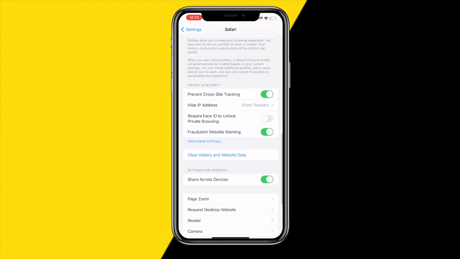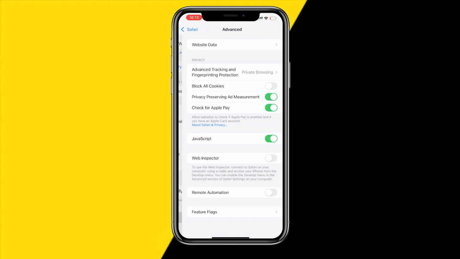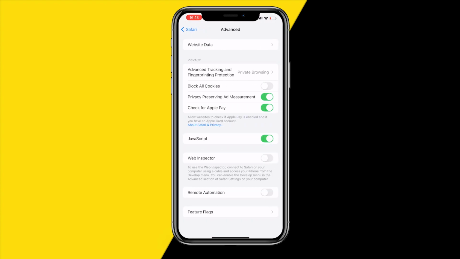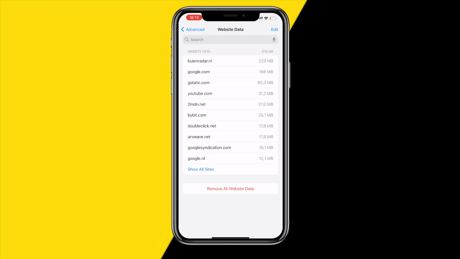So make sure to do that, and once you've done that, you can immediately scroll down even more to advanced right here. So click on that, and then click on website data, and it will take a few seconds to load all of the website data you have over on Safari, and you want to clear that as well, which will free up a lot of storage and memory as well. So click on remove all website data, and once you've done that, you are good to go as well.